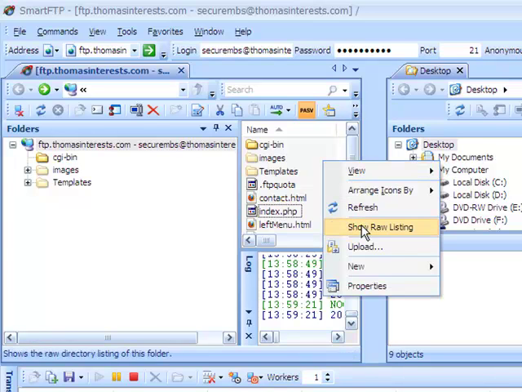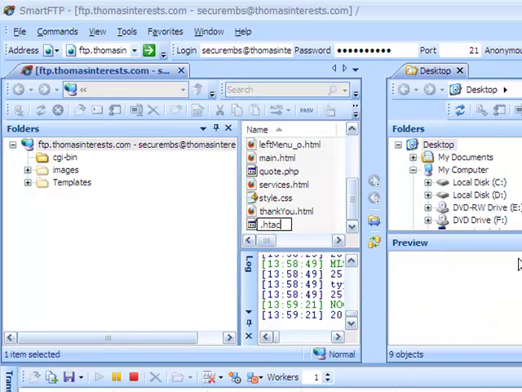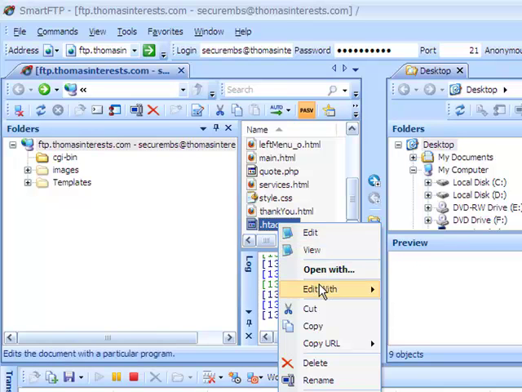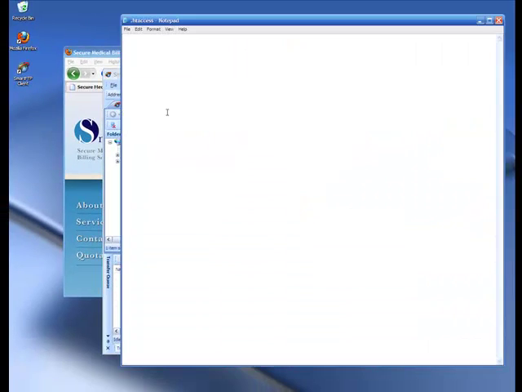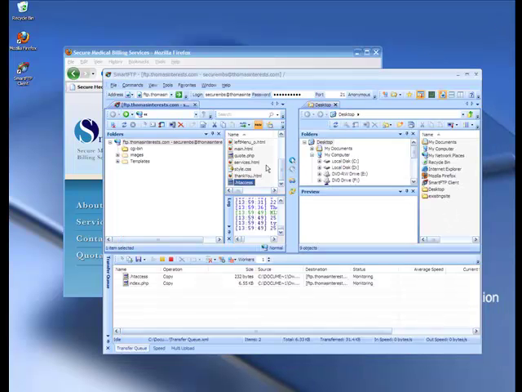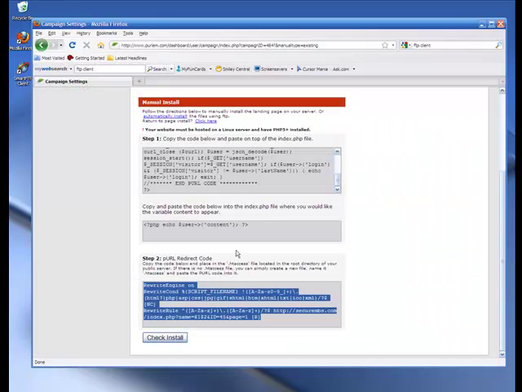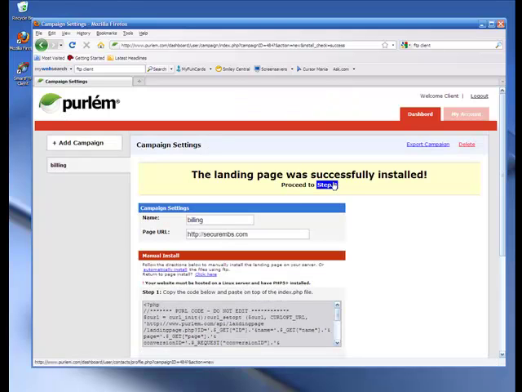In our case, we're going to want to create a new file and name it .htaccess. Open up that file, and we're going to paste in the code we copied from Perlum. We'll go ahead and save it and close it. Now we've completed all the steps on there. Let's go back to Perlum and make sure that we installed everything correctly. We'll check install. And there we go. The landing page has successfully installed.